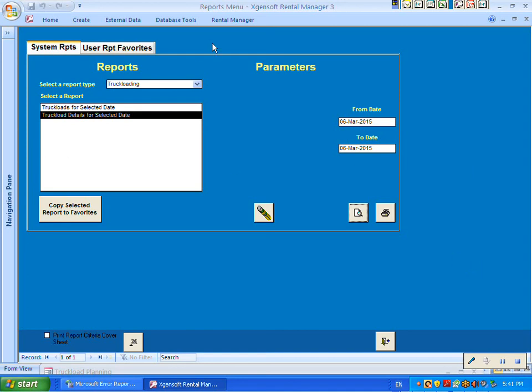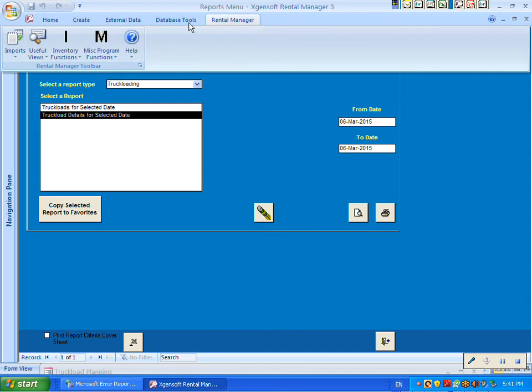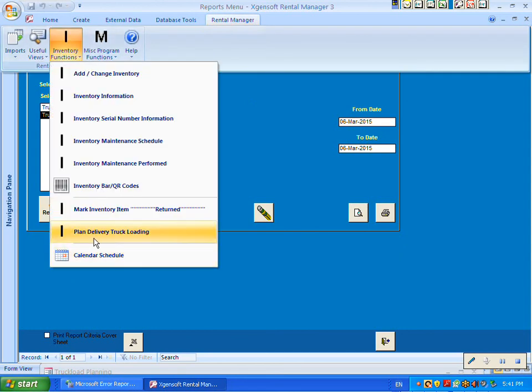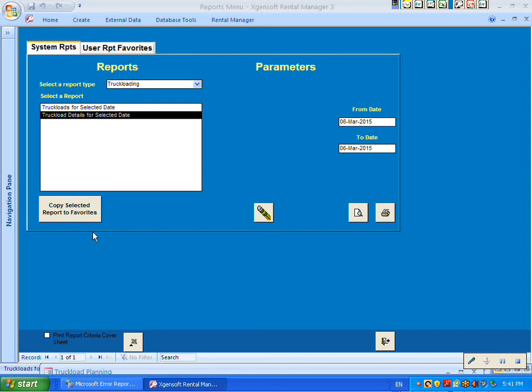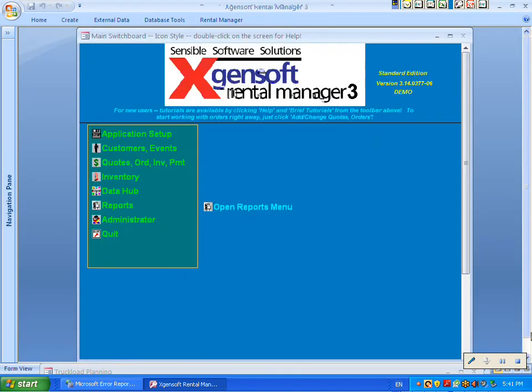Remember, print off your packing slips from the Data Hub screen, open up your report screen, come into the Rental Manager tab at the top, Inventory Functions, Truck Loading screen, and you're ready to go. I think I've just got it down at the bottom so it didn't show up for me, but it's here. I'm going to close this door. We're back on our main screen, and that's the end of this video.